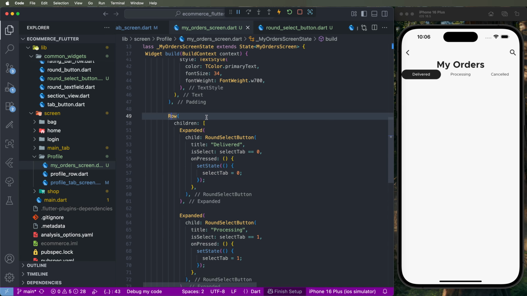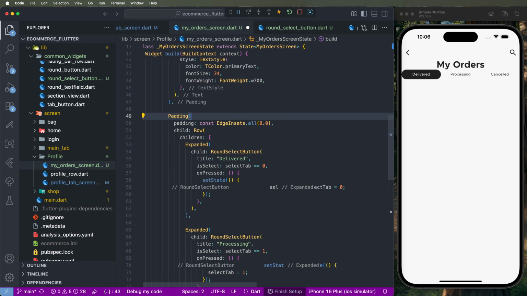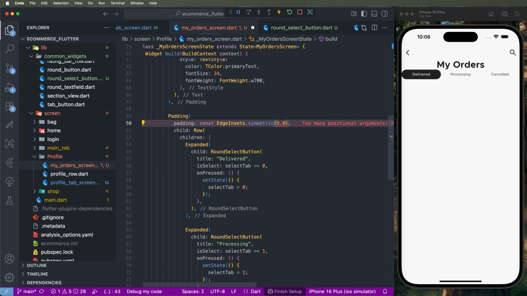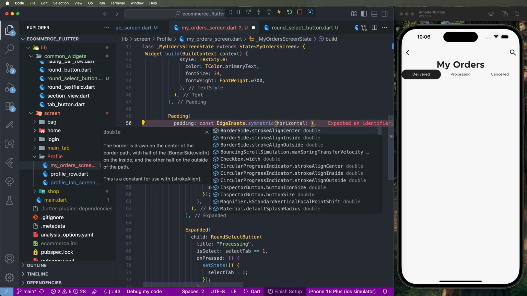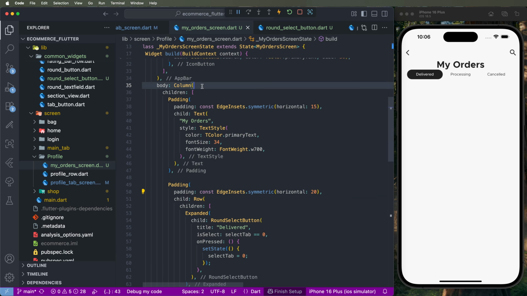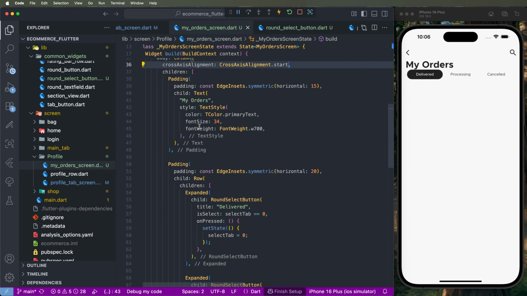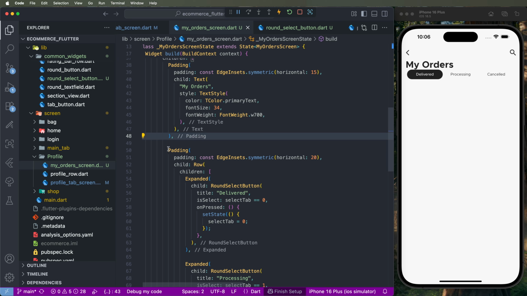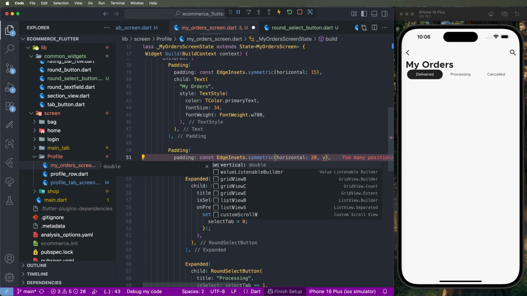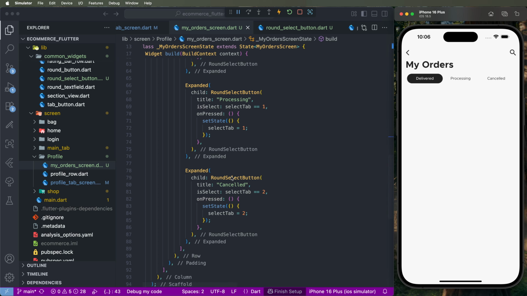Now need to create one more thing, wrap widget, not wrap. Need to set the padding as horizontal symmetric. Now need to set this 20. Now display good, and set the column's crossAxisAlignment, set the start and look like this show. Increase the height space. Need to set vertical 15, which is good as per UI. Now need to set the left.